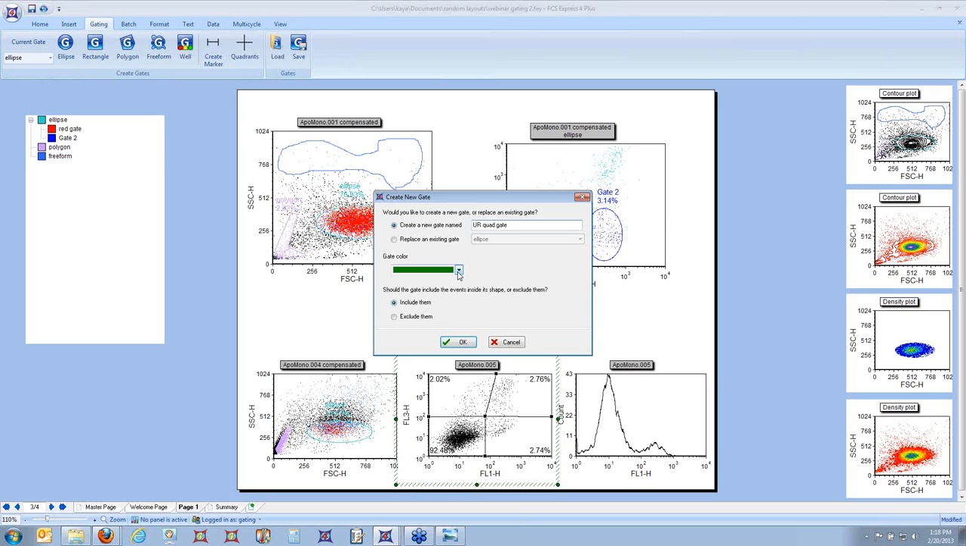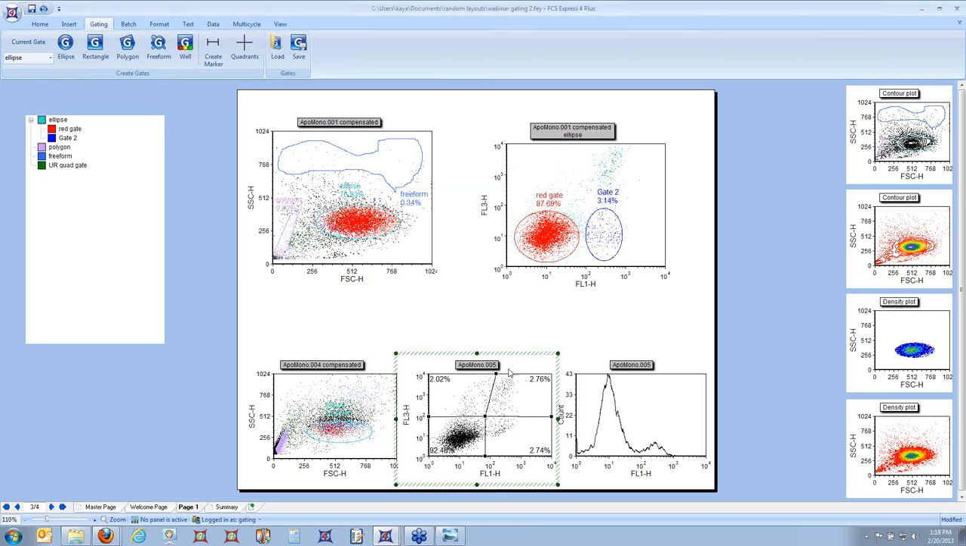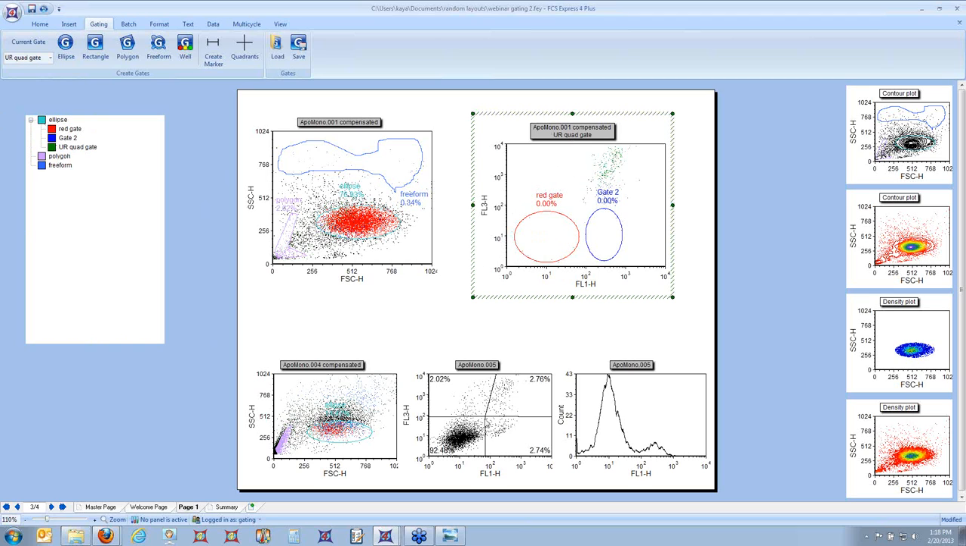And I guess I'll leave that as green. So now this upper right quad gate, I'm going to drag it to be a child in my ellipse, and keep an eye on this upper right plot. I'm going to gate that on upper right. So now as I move my quad down here, do you see that that upper right population is changing?